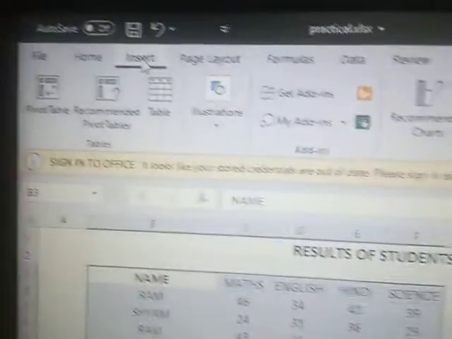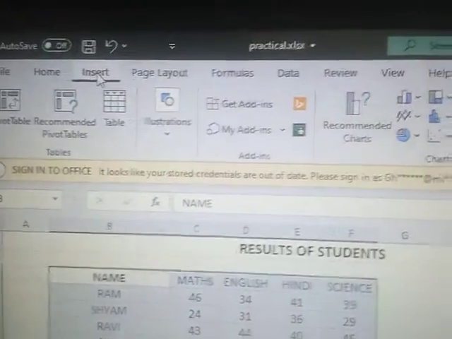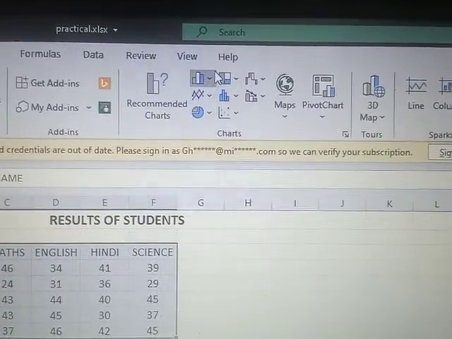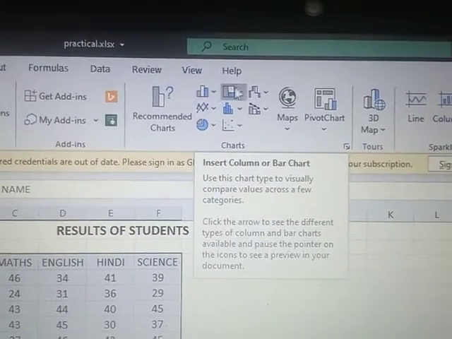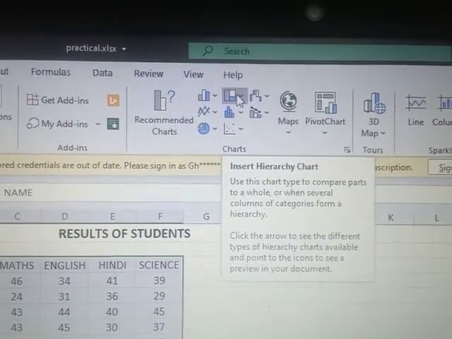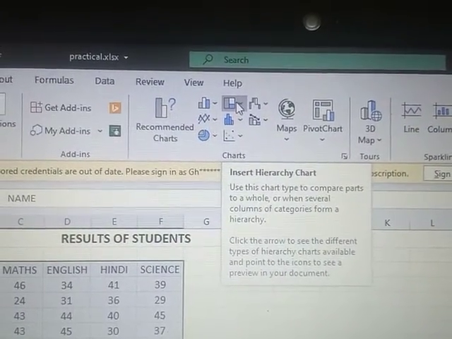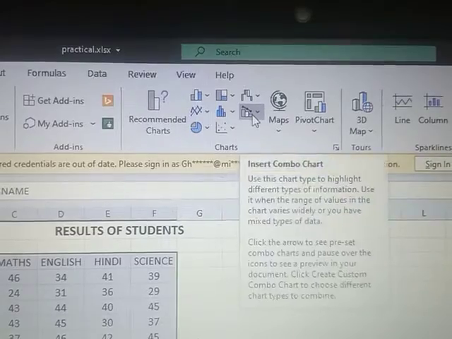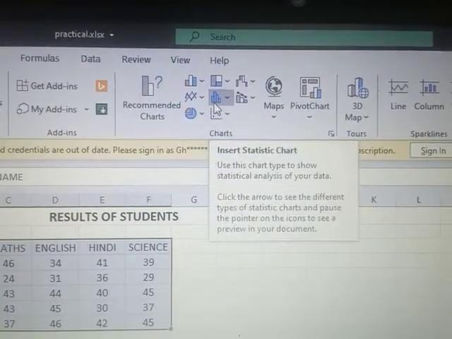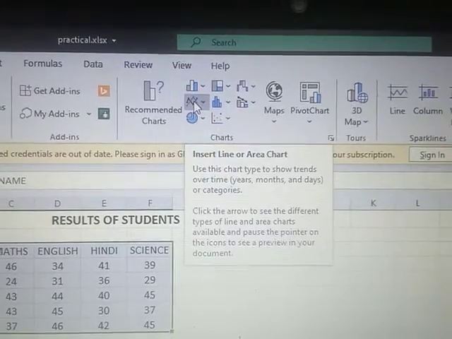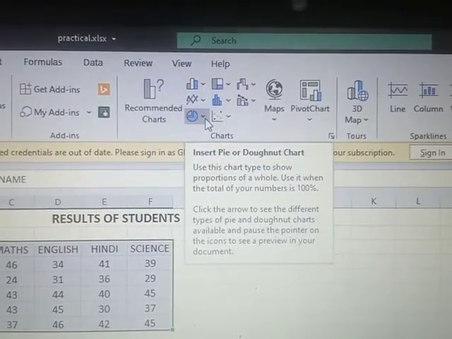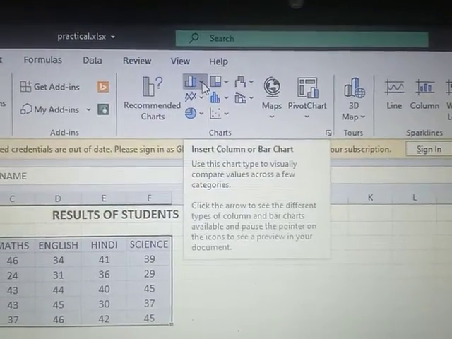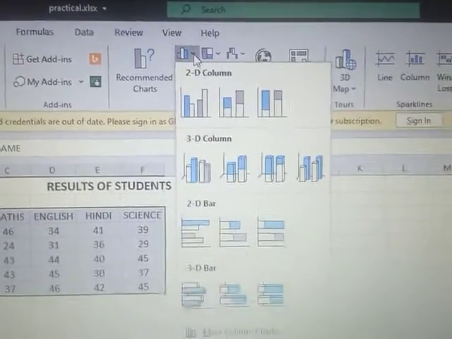There are different options coming. Tables you can insert, but we are just learning about the charts. In the chart we will come to bar chart. It can be a bar chart or a column chart. These are different types of chart. Waterfall chart is there, combo chart is there, line chart, area chart, and pie chart, donut charts. Different types of charts are there, but we will focus on this first because that is the basic type of chart we used to learn.